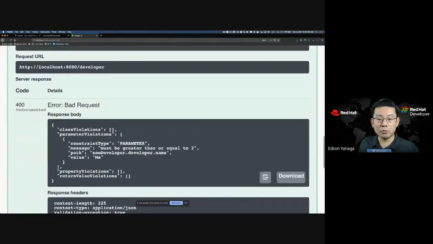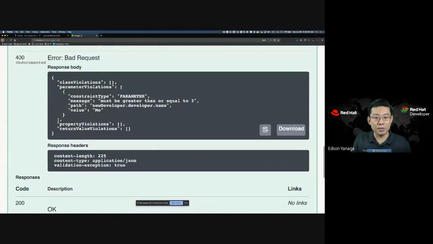You see that Quarkus will provide me with the right return code, which is 400. Bad request. Well, you sent me a bad request. And the violation is that the name, developer.name, must be greater than or equal to 3. Okay? So Quarkus, yes, has very nice error messages too.